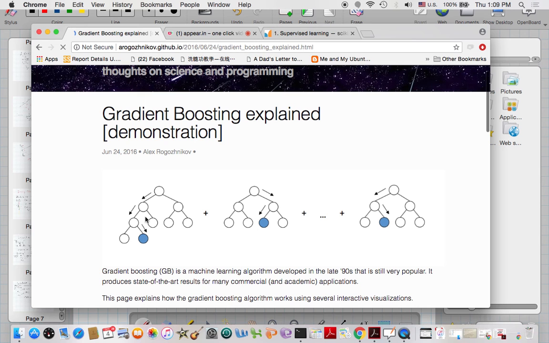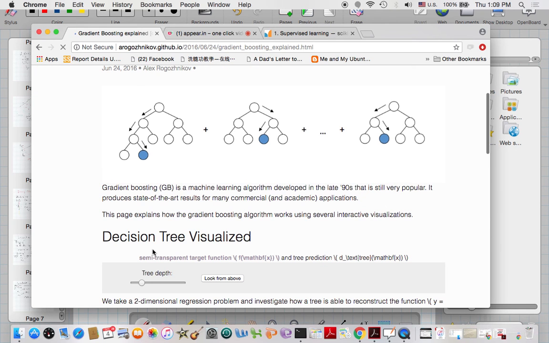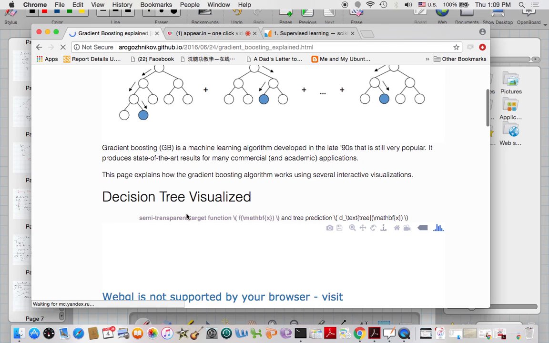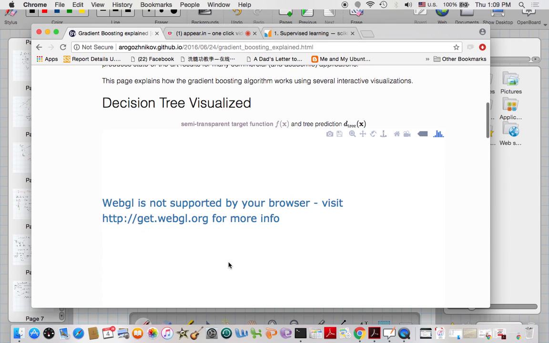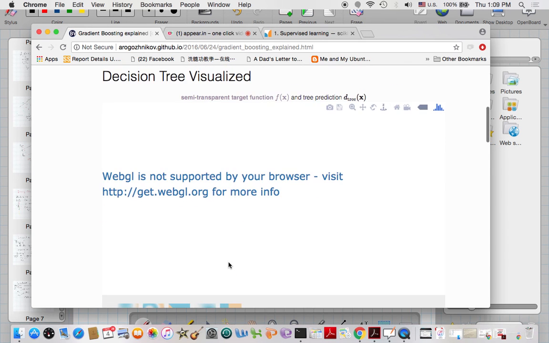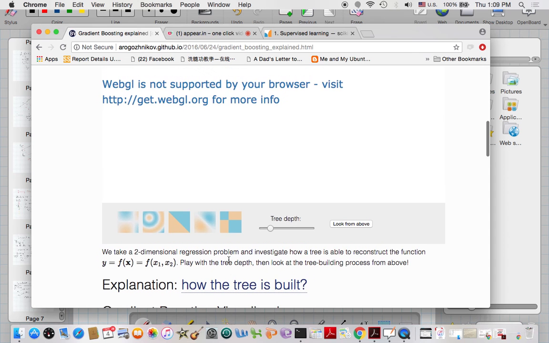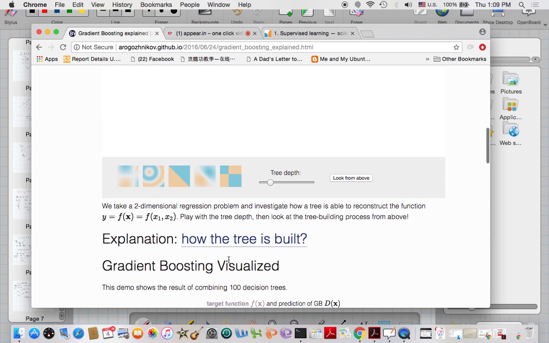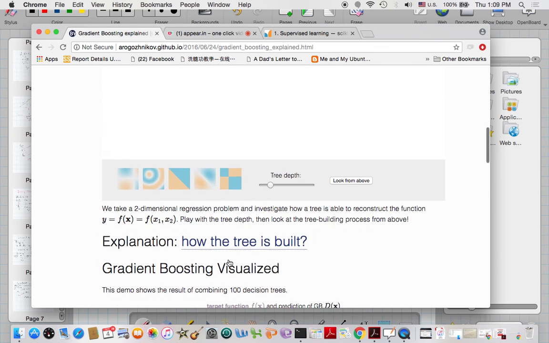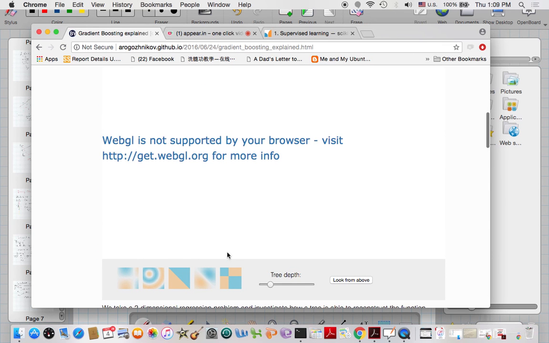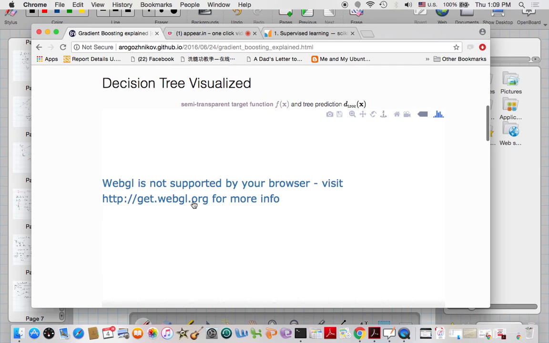Oh yeah, this one is so nice. This one has a visualization for decision trees as well. Ooh. Oh crap, sorry. This doesn't work on this computer. You guys have to try this on your own. Somehow I think my Chrome version might not be right. WebGL is not supported by my browser. I will install something.